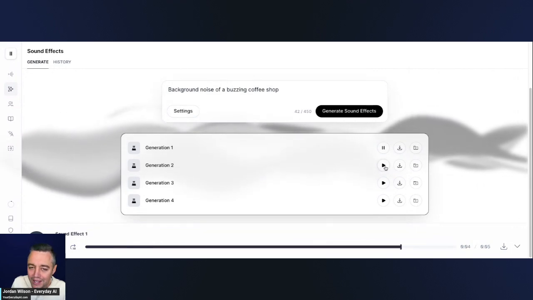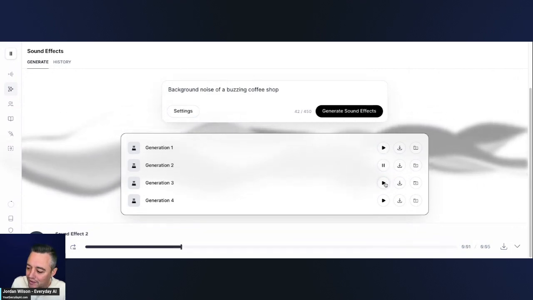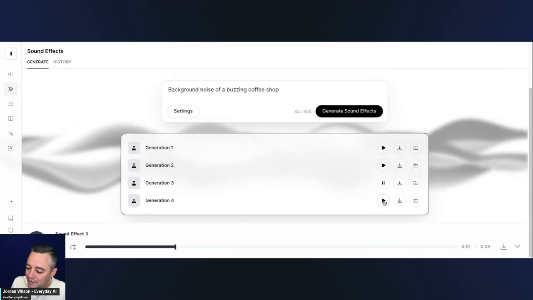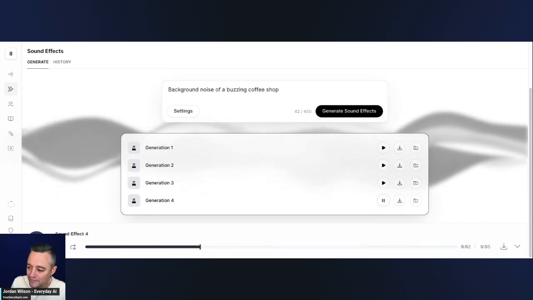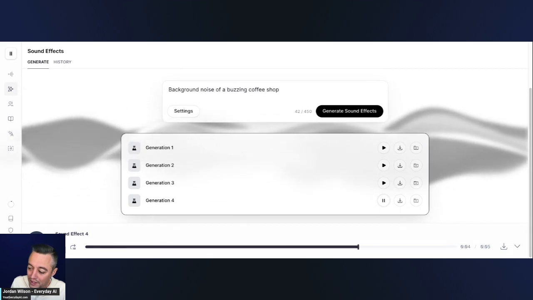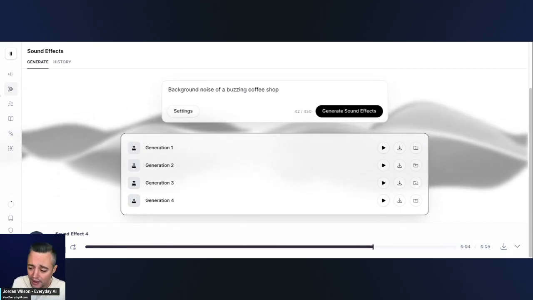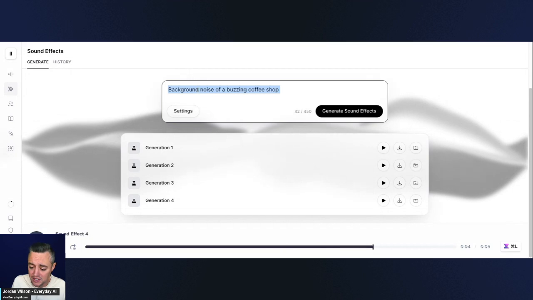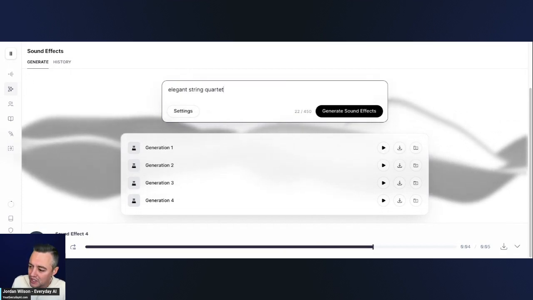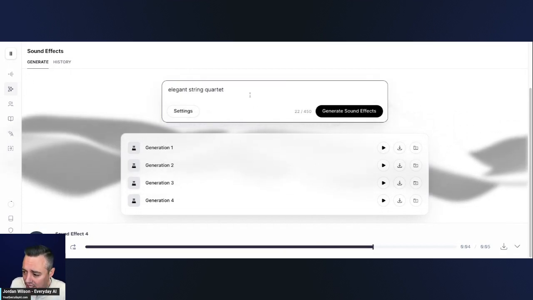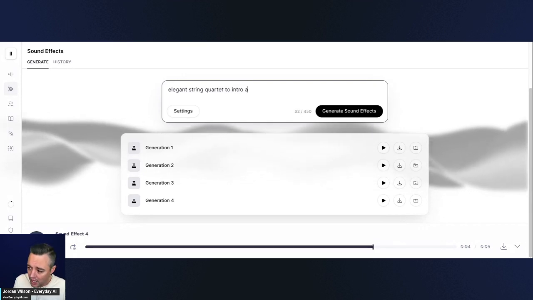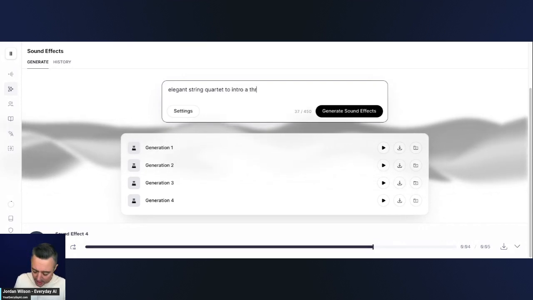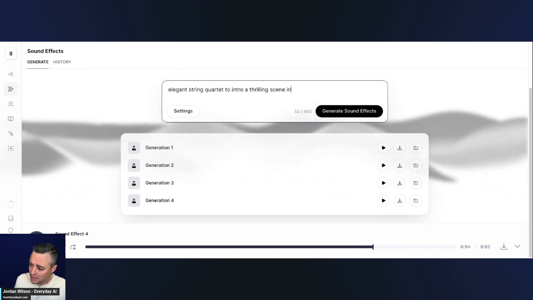All right. So a lot more consistency here. So pretty good. You know, even the four different generations were pretty consistent when I had that up. So now I'm going to say elegant string quartet, to intro a thrilling scene in a movie.